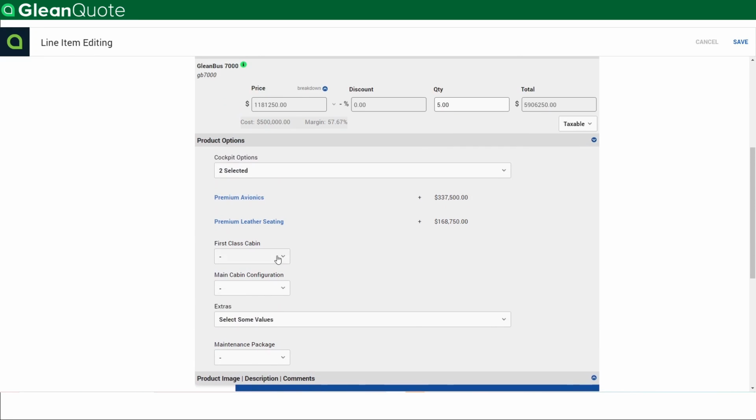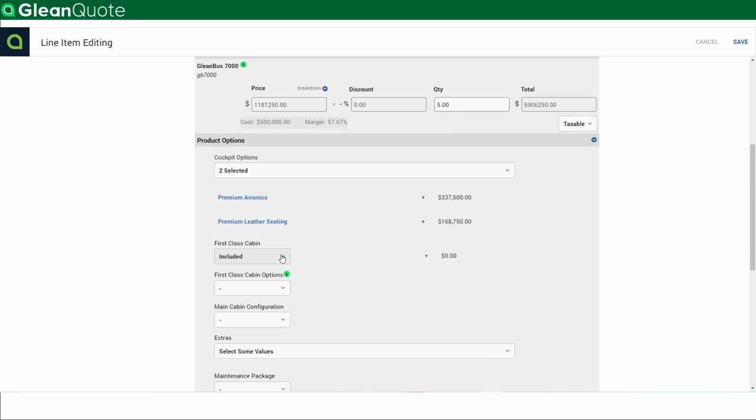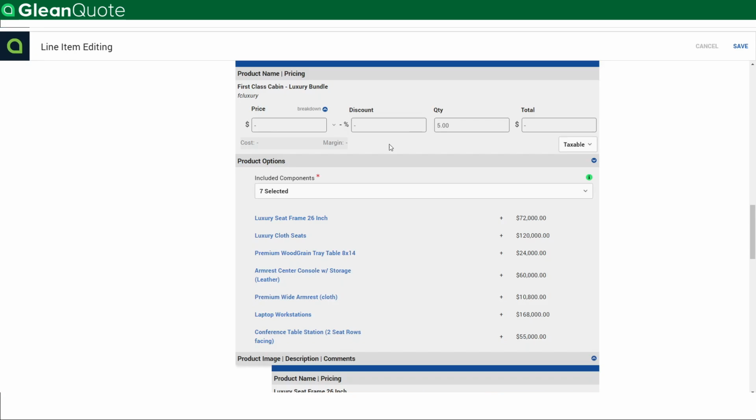As we continue, the next selection is actually guided selling, asking whether or not we want to include a first class cabin. If included is selected, then another option drops down below asking how we want to configure that cabin. Let's go ahead and select the luxury bundle since we know it's already configured with the right products for the first class cabin.